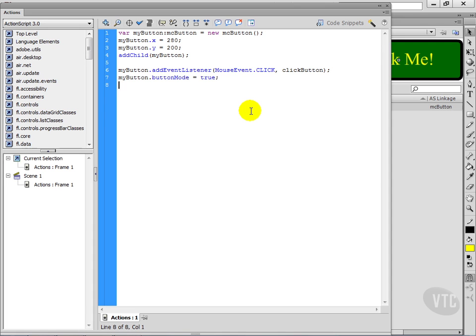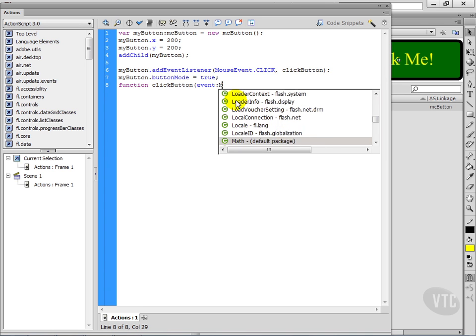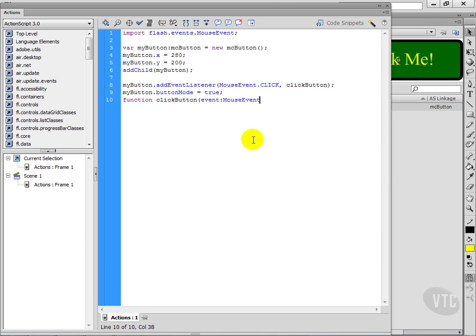So now we define the function. So function clickButton. Again, we defined it right up here. And then in parentheses, it's going to be an event, colon, and then it's going to be a MouseEvent. As you can see, when I'm typing this out, we get a list here of different things we can put in for this. We have MouseEvent right here, so let's just go ahead and double click on that. You can see when I do this, it imports MouseEvent for Flash to reference, and that's fine. That happens when we are programming.